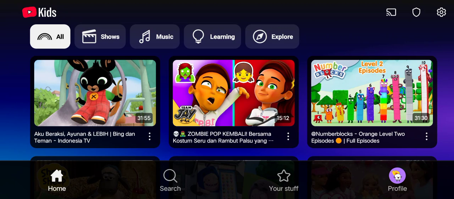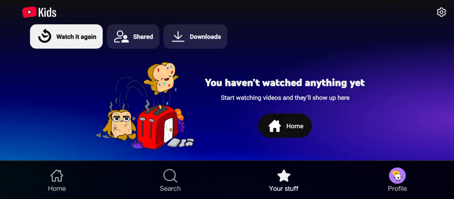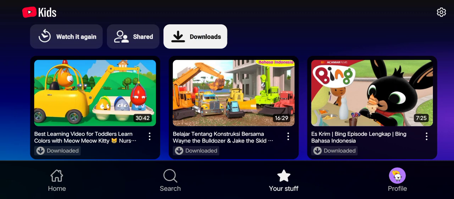So in here, what you need to do on the YouTube Kids home screen, you can just click on the Your Stuff option in here. And here, as you guys can see, there are three tabs that you can select: Watch it again, Share it, and of course, Download. So this is where your downloaded videos are located.